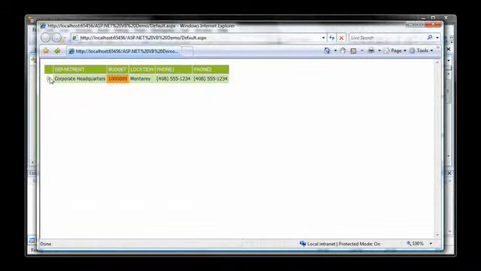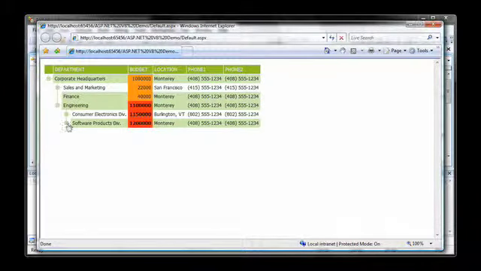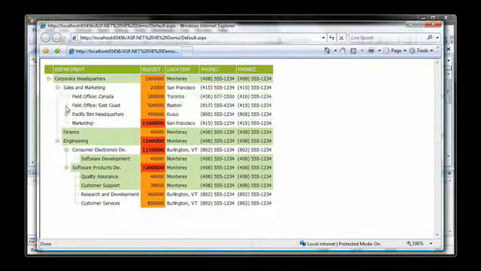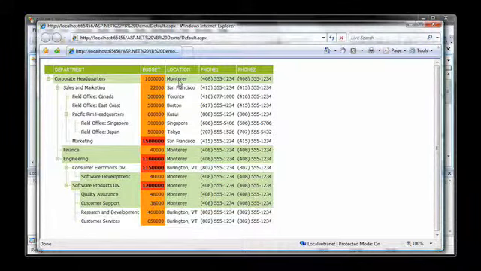I expand all the nodes. This time, you can see that all budget values higher than 1 million are shown using bold characters, and the cells are painted using an orange-red color.